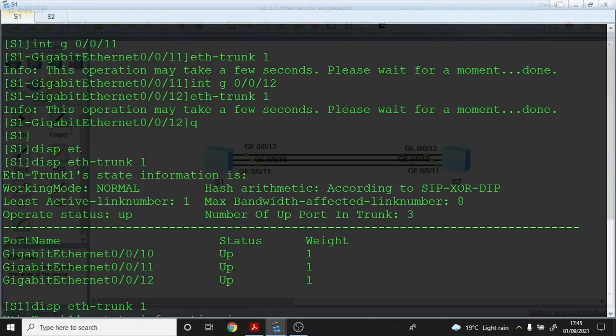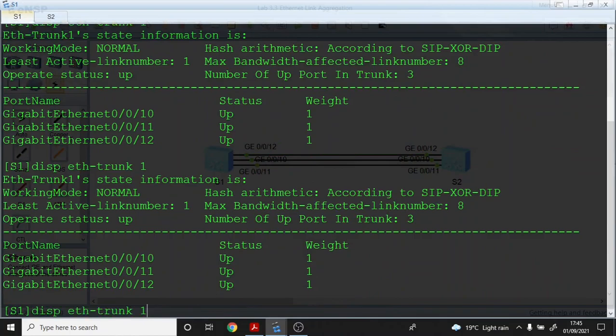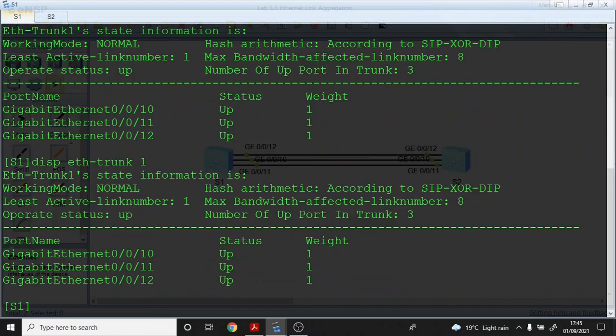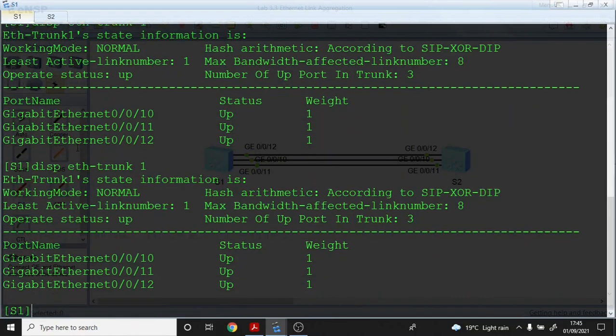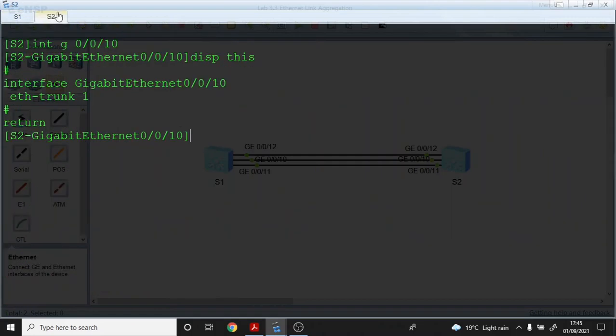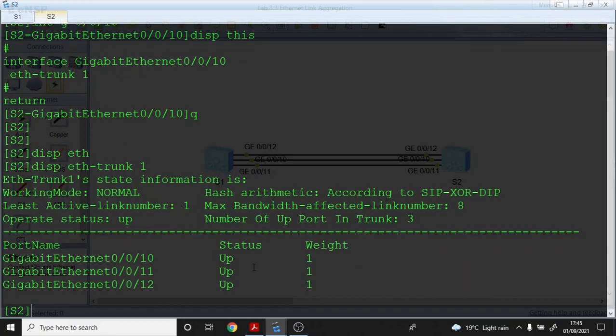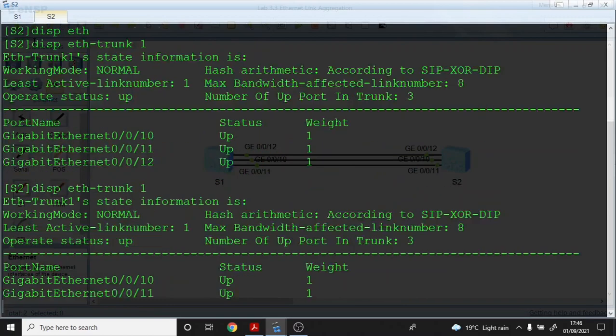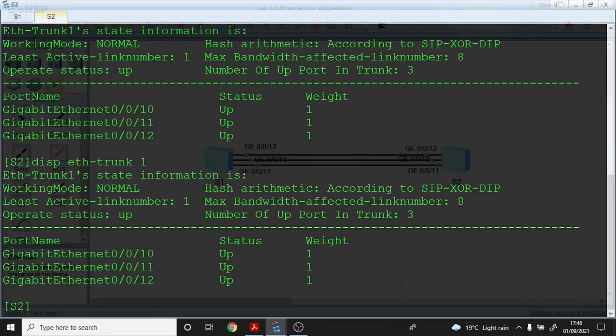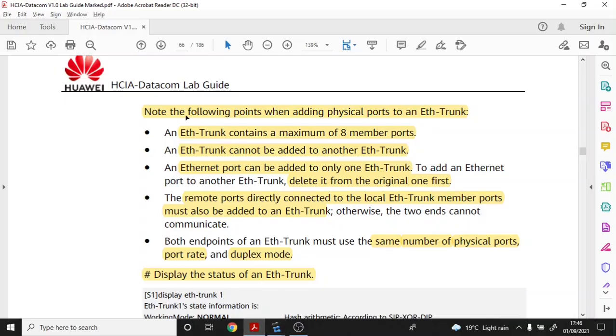So before, what did we have? Oh, okay, not yet. Maybe it's taking a little time. It takes about 30 seconds. It should be able to show us the neighbor. Let me just confirm this, whether we have it here. Display ETH trunk 1. Okay, so this one is also up. Okay, let's see whether we can see the neighbor. Not yet. Let's give it a few more seconds as we read these points.